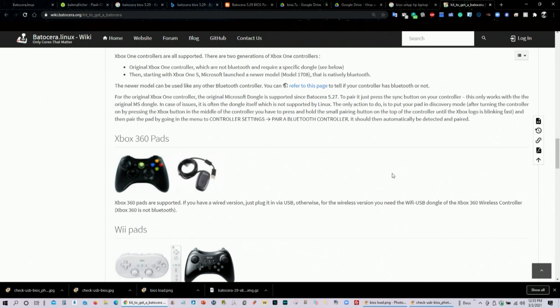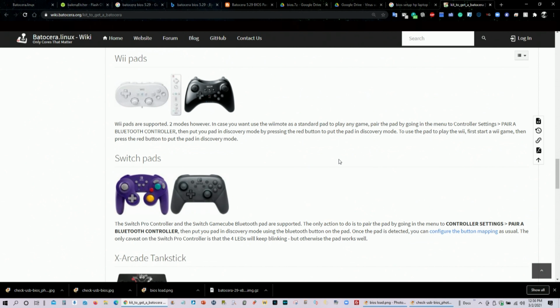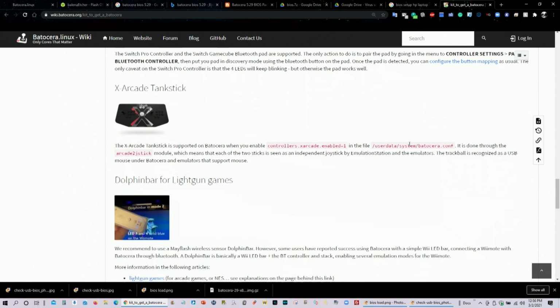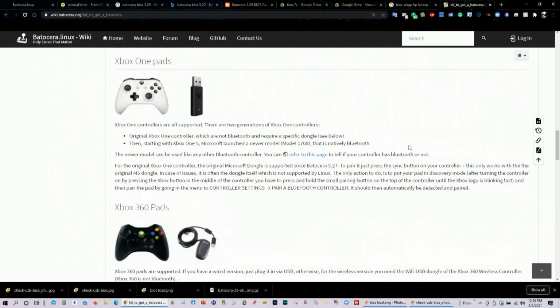It's easy, it's ready to go. You don't have to even configure the gamepad in Batocera. It's ready to go. You also have Wii pads, Switch pads you can use, XRK. So again, pick one.